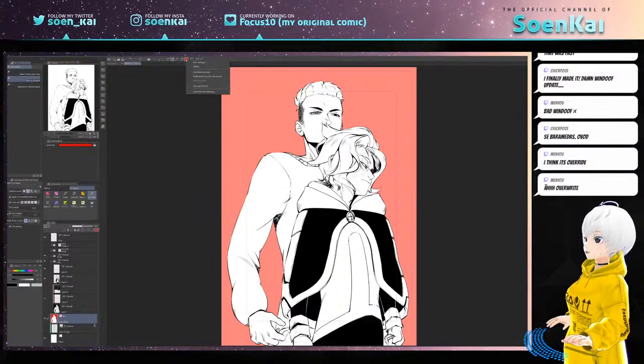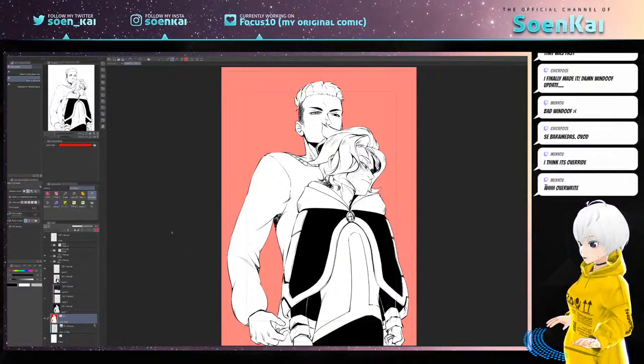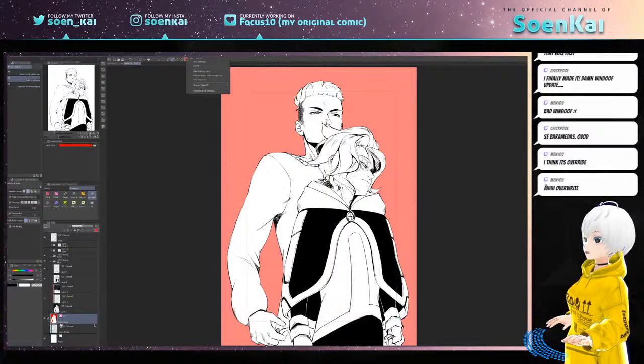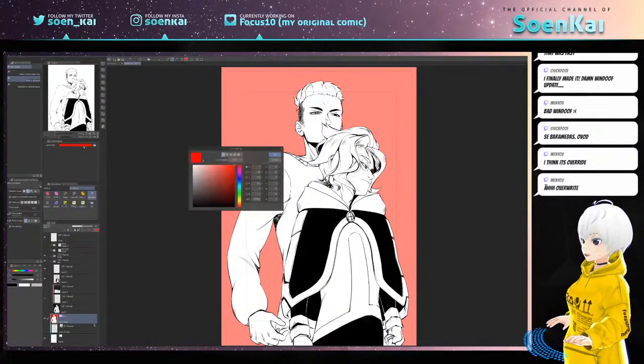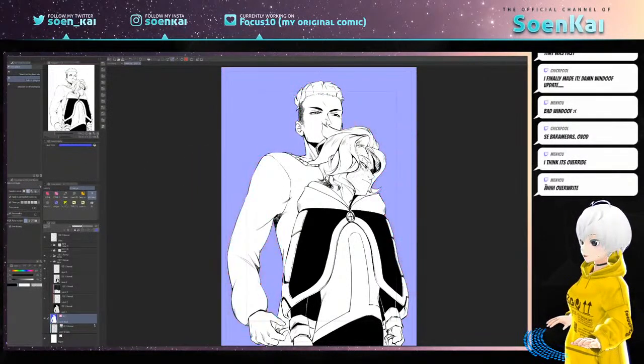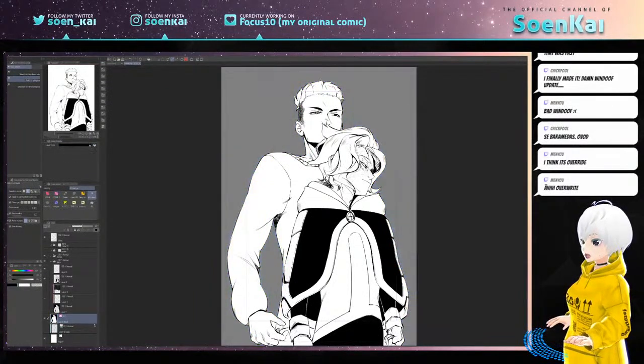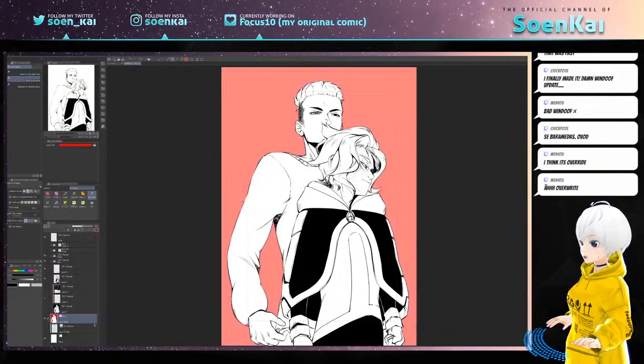I think you can change it in Clip Studio as well, but I think the usual is that everything gets red that you have selected. You can also change the color of the selection like so. Everything gets blue, but the default is red, so let's just leave it red.